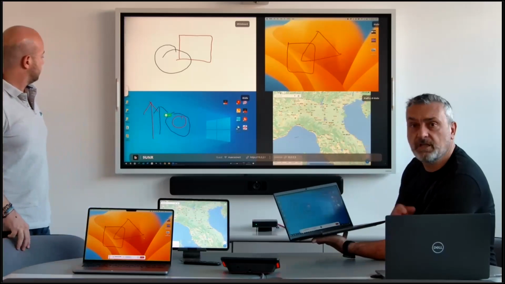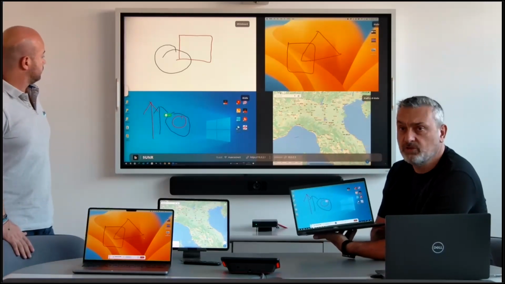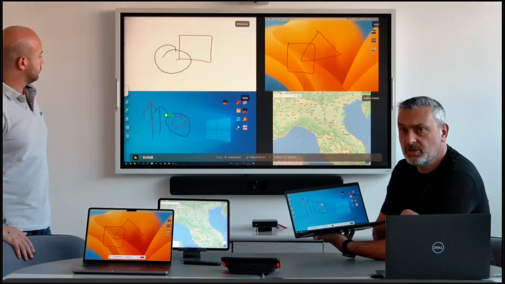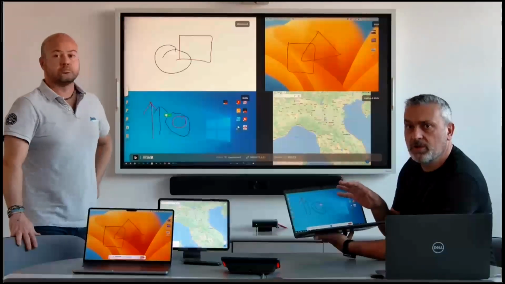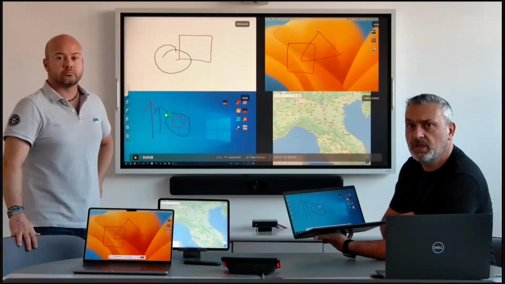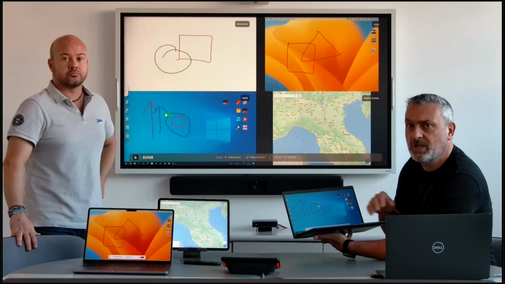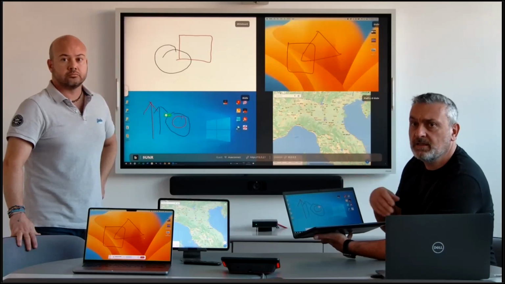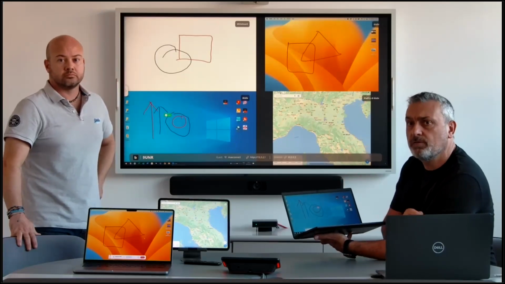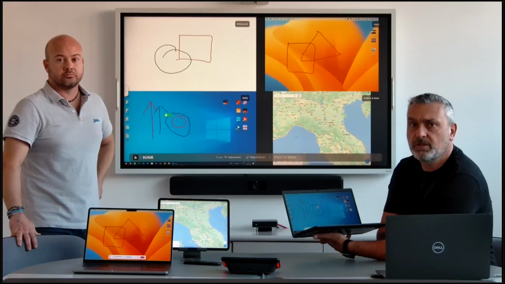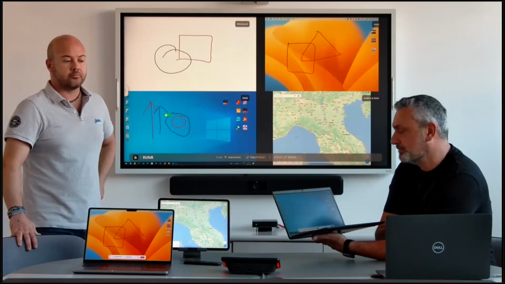But this is a very interesting way to collaborate during a brainstorming session. Anyone can work on any surface, on the whiteboard, but also on every presentation. And everyone receives the annotations of all the participants. So a very, very interesting collaboration tool.